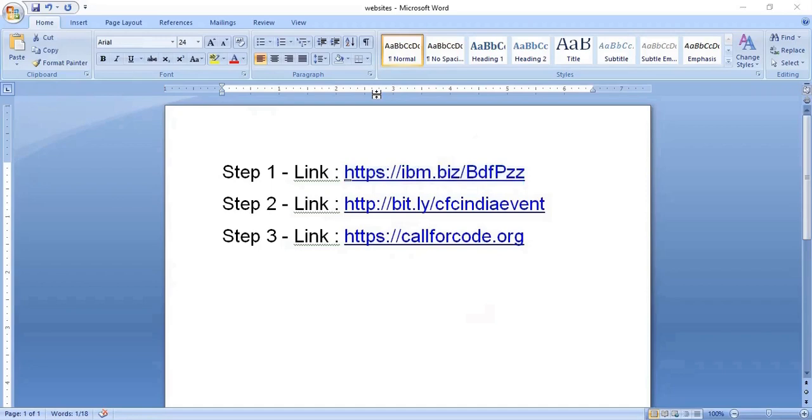Or you can simply follow that particular screen also, where it's https://ibm.biz/B_f_P_ZZ. Okay, so that is the thing. Let me open the first link and show what is the procedure behind it. Let me open the page.